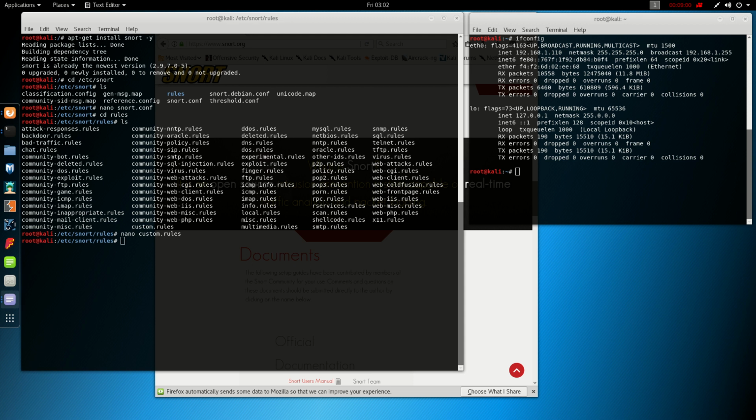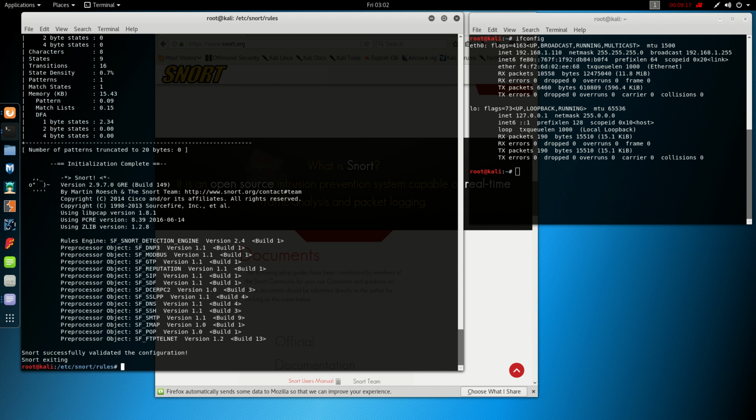and the next thing we want to do is just verify that we have everything correct here. So we can do that simply by using T for test, and point it to our configuration file. Awesome, everything looks good. It validated the configuration. So the next thing we'll do here is start Snort, and then push everything to the console so we can see exactly what's happening.